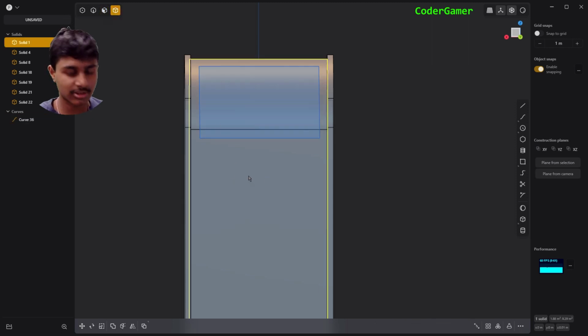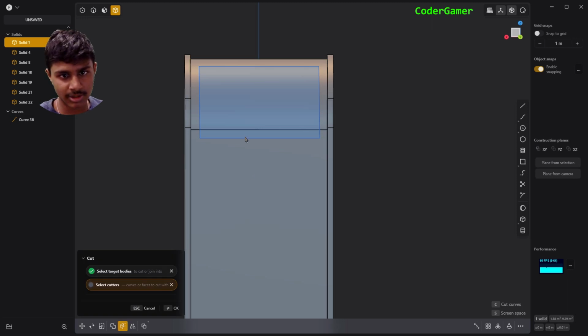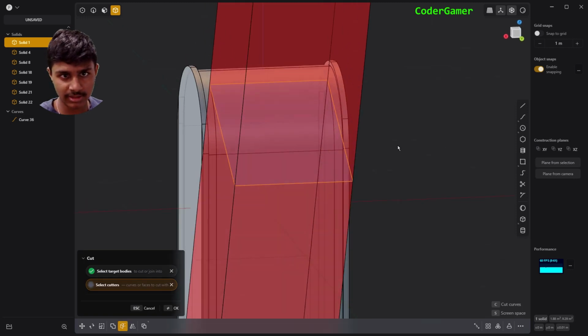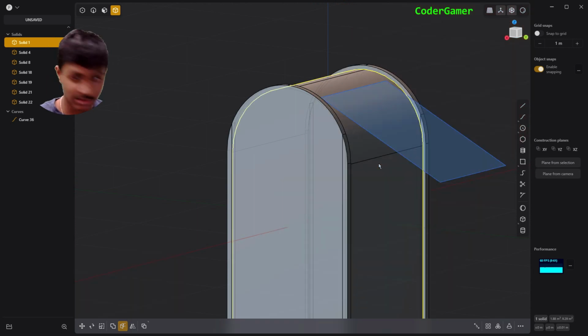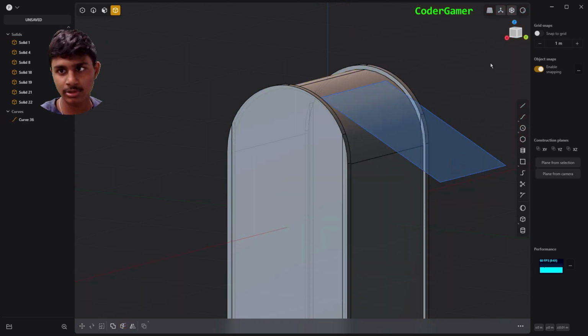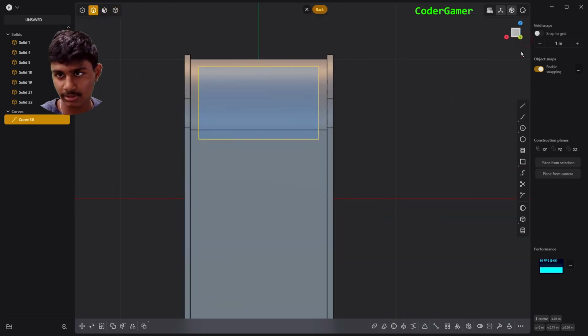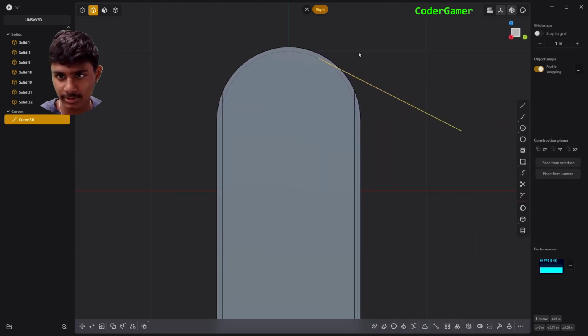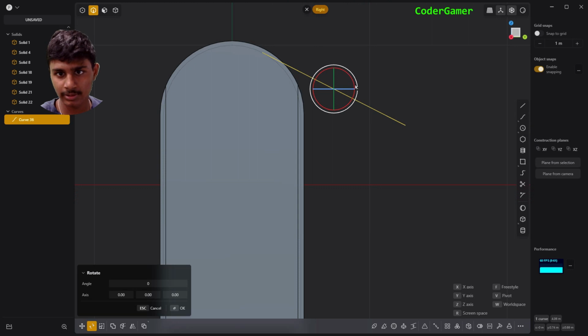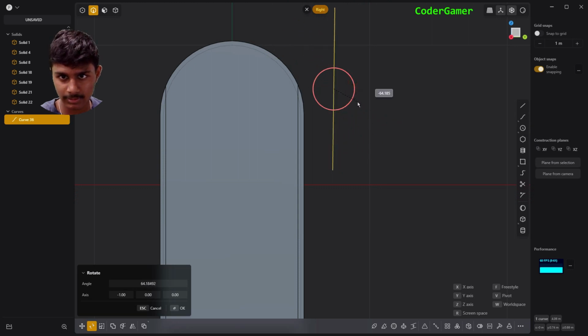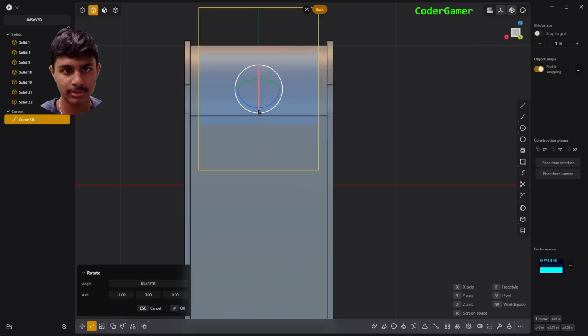I'm going to take this and press C and cut this. That is not what I wanted. No. That is not what I meant. Okay, so first of all, I've got to look at this from the X angle. And R. So I think that's right. And then back into the Y view.